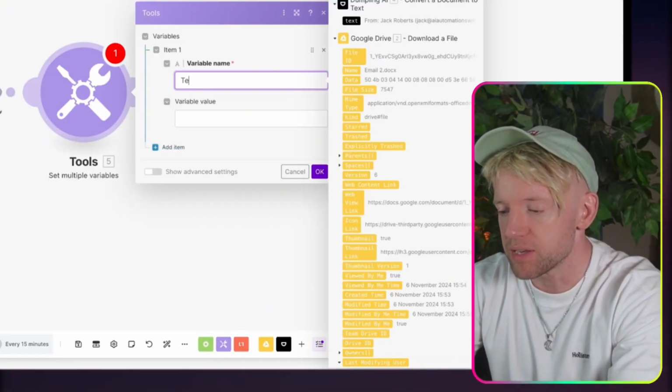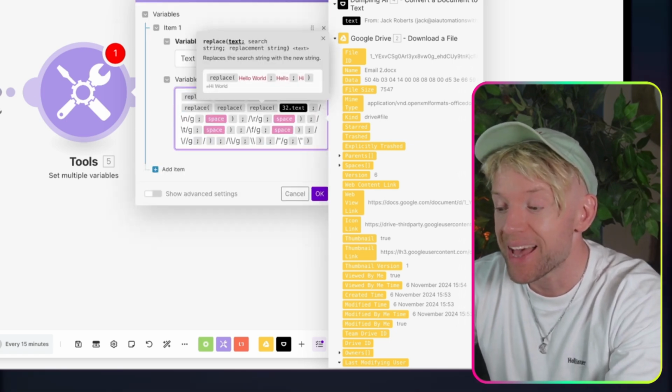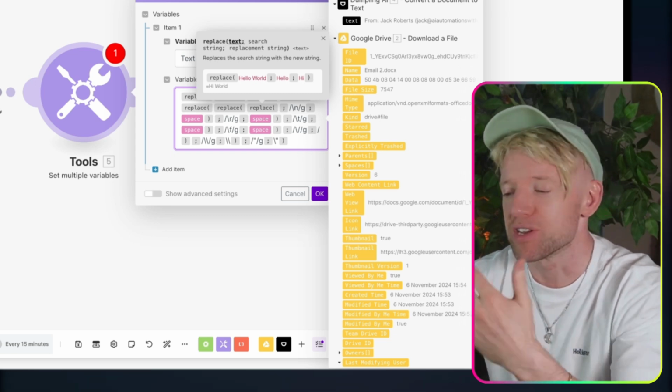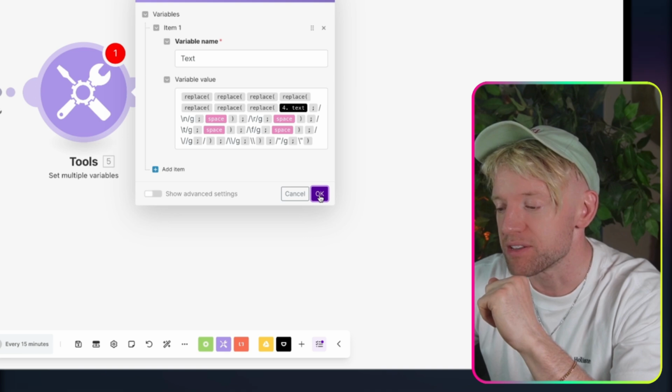We'll just call this one text. And the variable value, guys, just type in everything down below. And if you don't have this code, I'll put it in the description so you can just grab that. And you're just going to enter the text from Dumpling AI, which is pretty flipping cool.